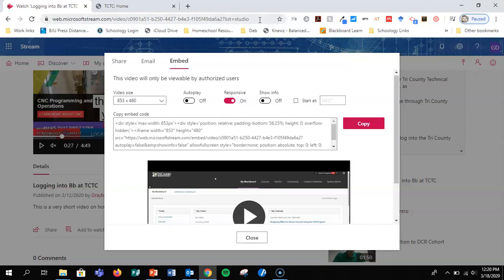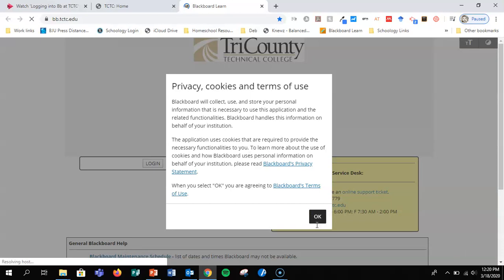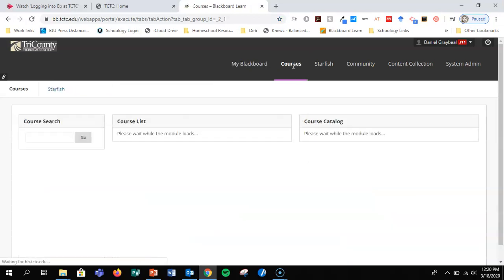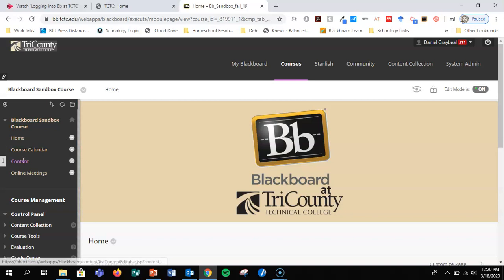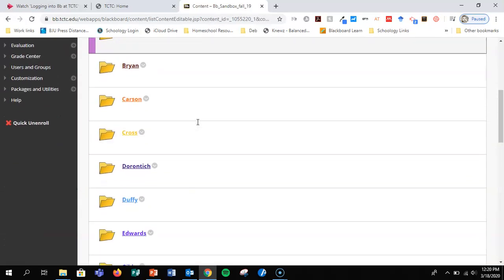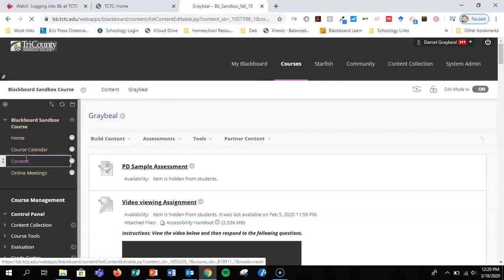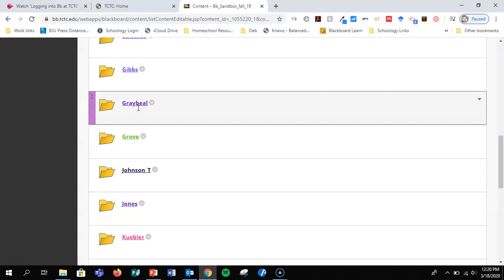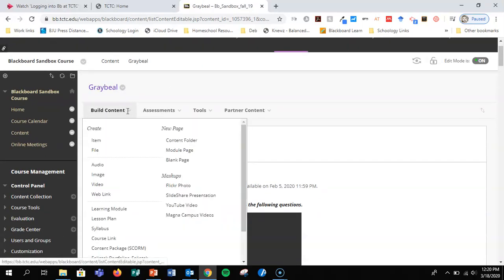Now, once we've gotten that done, we're going to actually go into Blackboard, and I'm going to log into a course here. And I'm going to go into a Blackboard training course. I can build something out there. It won't affect anything live. I'm going to go into content, and I'm going to come down into a folder here that I can work in. Now, if I go into, just went in a circle. There we go.